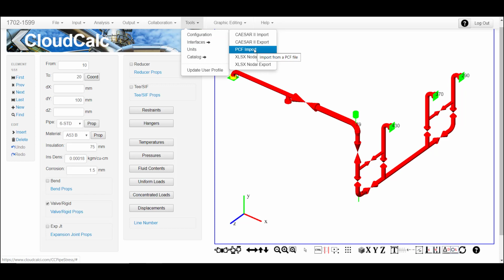In addition to letting you build models from scratch, we also provide interfaces with other related products. CloudCalc can import PCF files, a file format which is supported by most popular piping design products. CloudCalc can also both import and export Caesar II neutral files, which provides a two-way link with many other pipe stress programs. Our online database also includes properties such as code allowables, coefficients of expansion, and modulus of elasticity for over 1,000 materials, as well as dimensions for 600 plus pipe sizes and schedules.